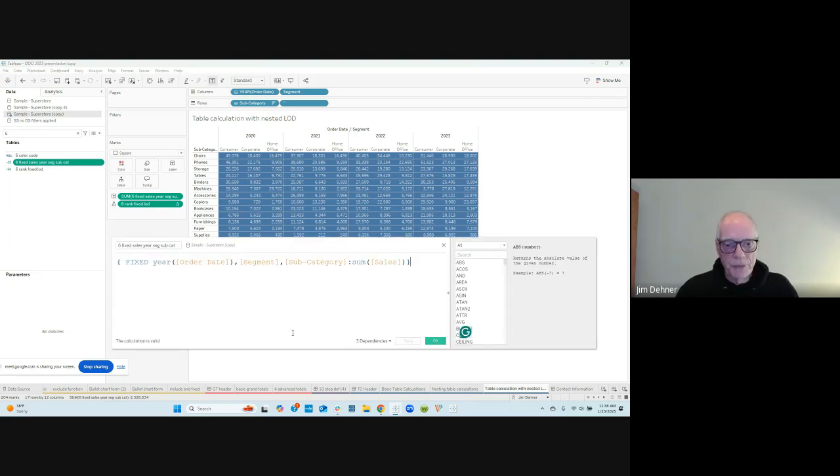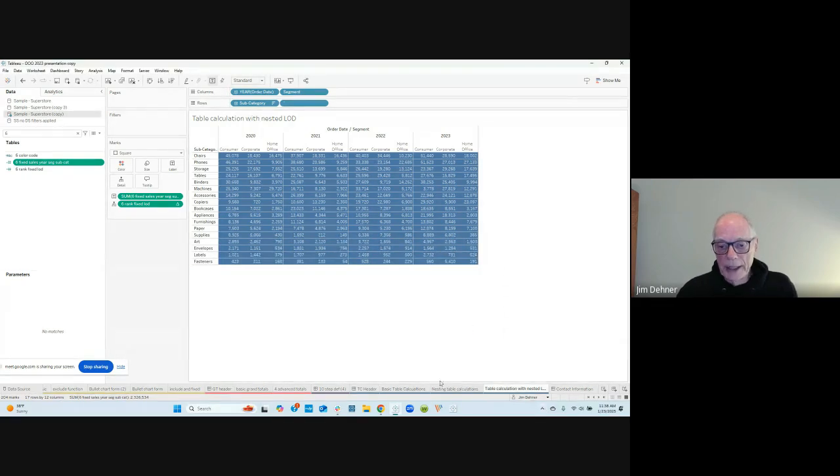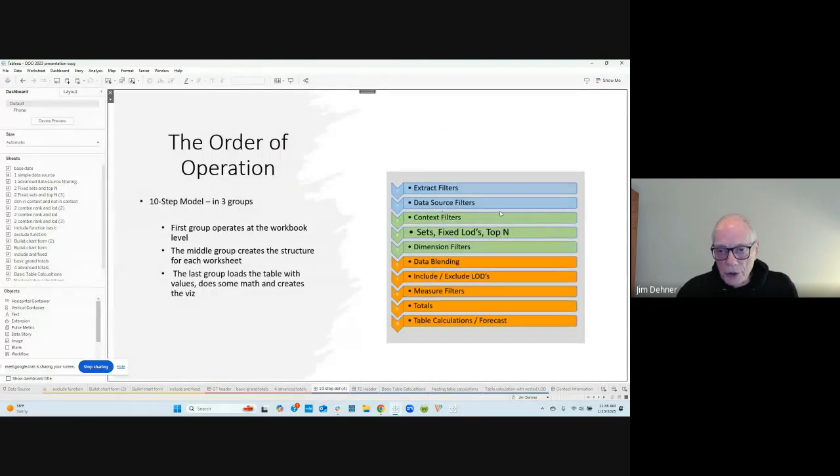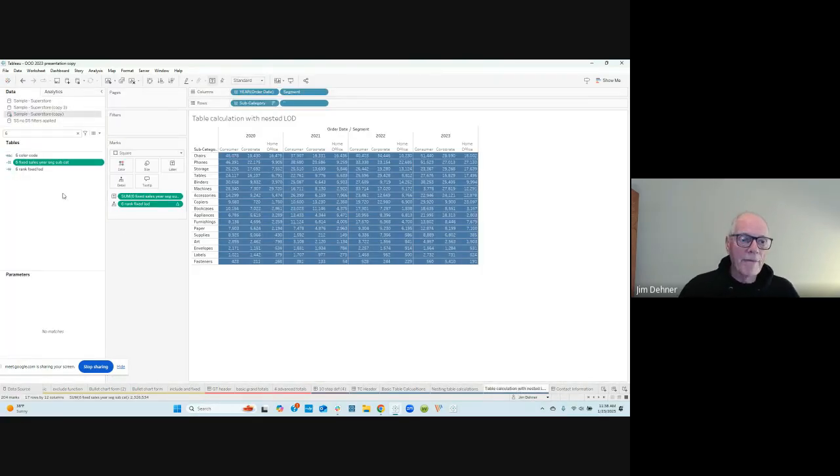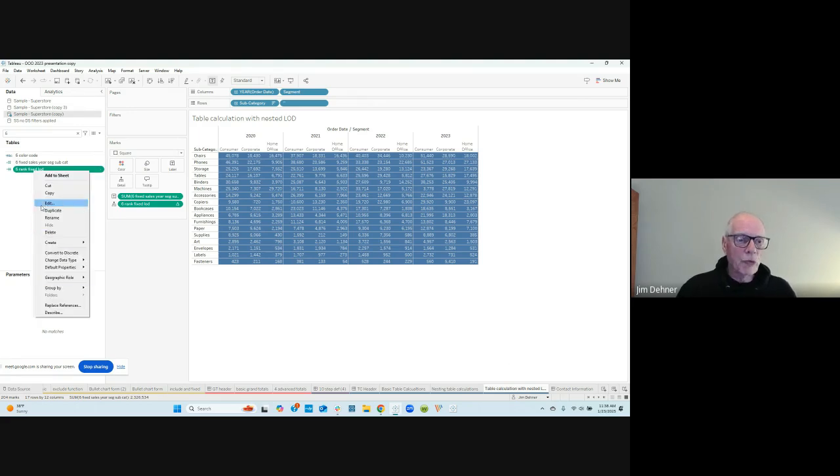LOD expression. Okay, so fixed order date, the year of the order date, the segment, and the subcategory, sum of sales. And those are the numbers that you see there. And those are going to be calculated right up here in step 4 of the order of operation. Then I'm going to come back and I want to take that value and I want to use it in a ranking function.